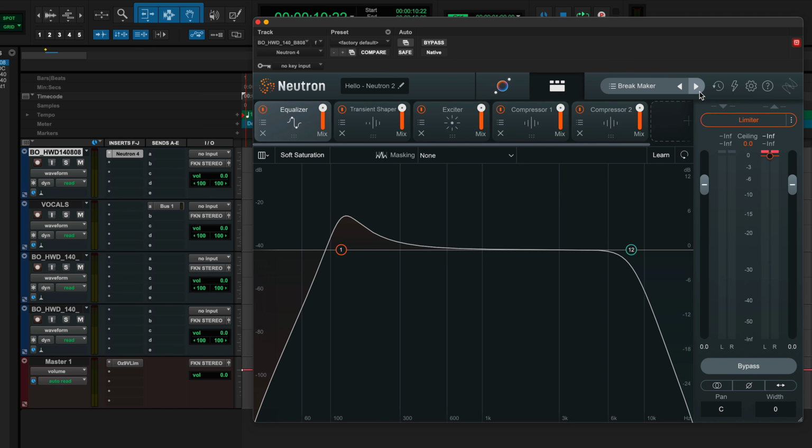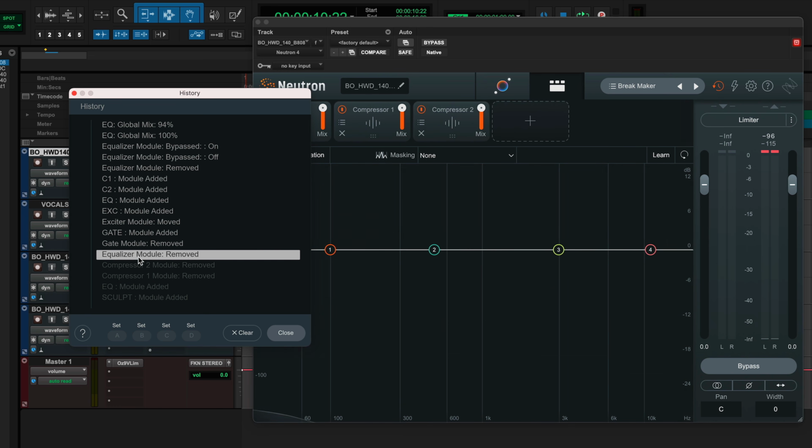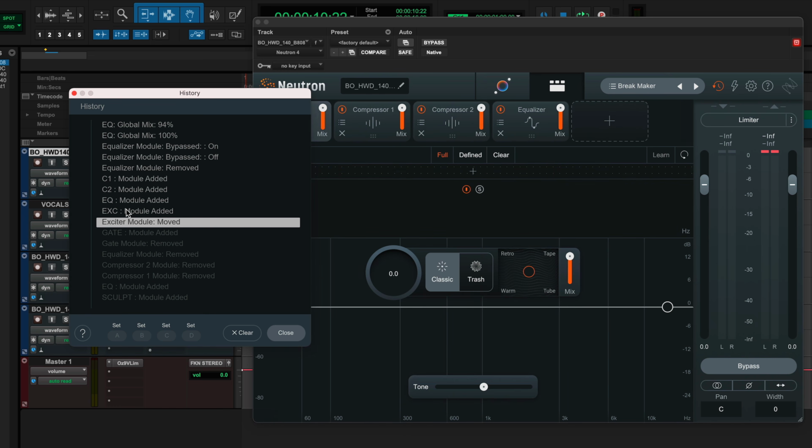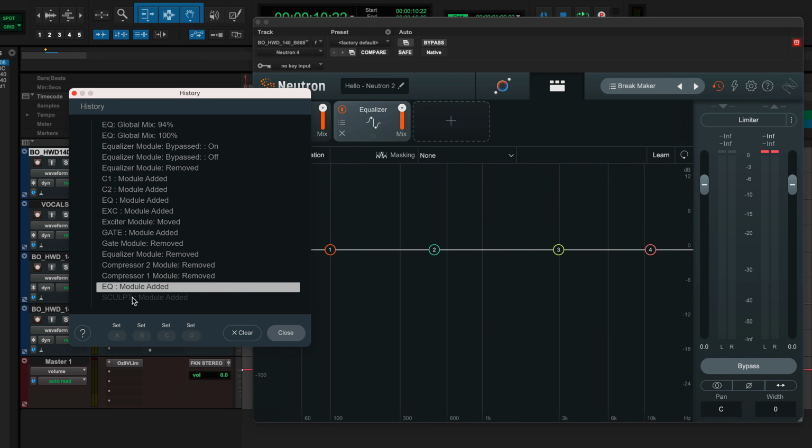If I want to go back in time at a very specific level, I can press this and it'll bring me to the history window. Over the course of filming this video, I made a bunch of moves. We can see them all here. We can go back in time to when I added everything, all the things that I did, or go forward in time. It's totally up to you.